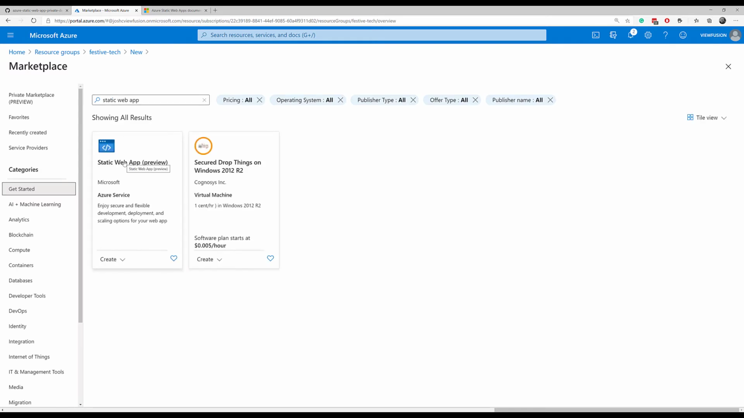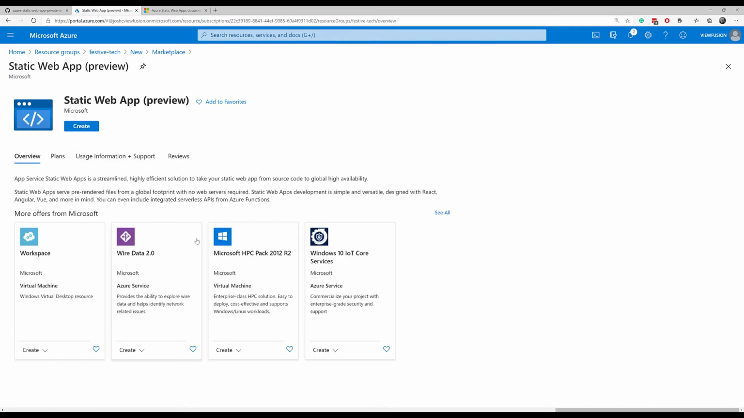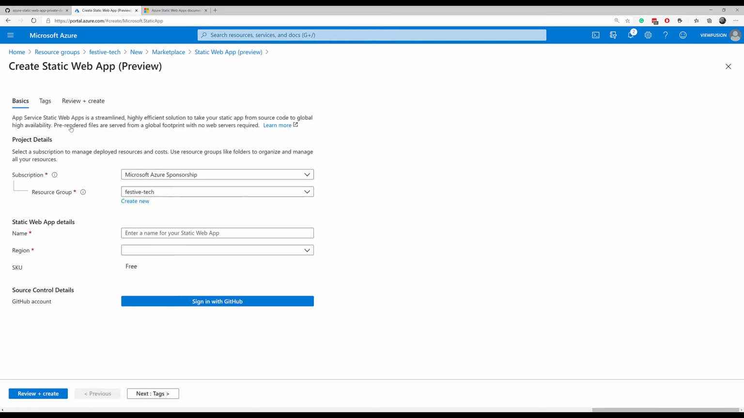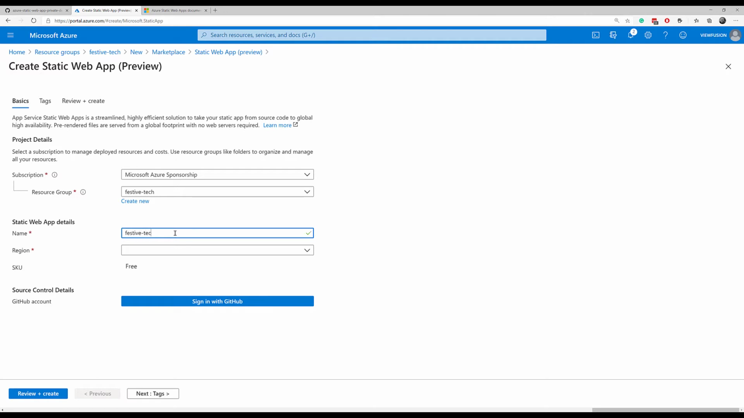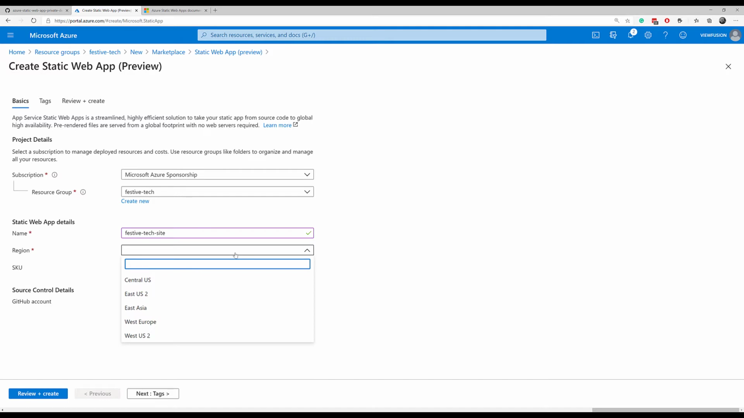And as you note, this is still, at the time of this recording, in preview. So once we've created that, we are going to go ahead and give it a name. Now, if you're used to Azure Web Apps, where the name has to be globally unique, that is not the case here. This is simply a label. So we can say this should be the Festive Tech site. Now, we do have some limits on the regions we can choose from. This is currently in preview. The assumption here is that as this goes GA, it will be available in additional regions, probably eventually all, I would guess. So we'll go ahead and pick something close to me on the East Coast.